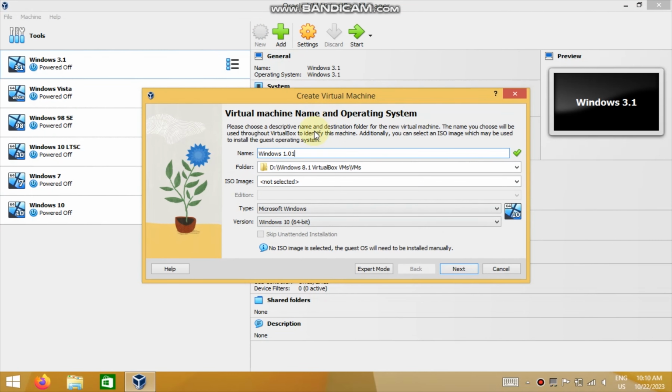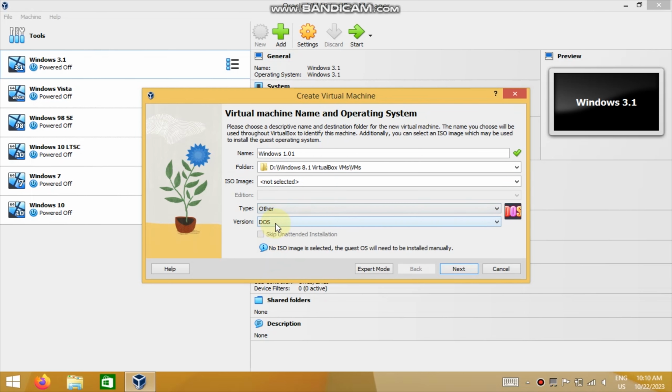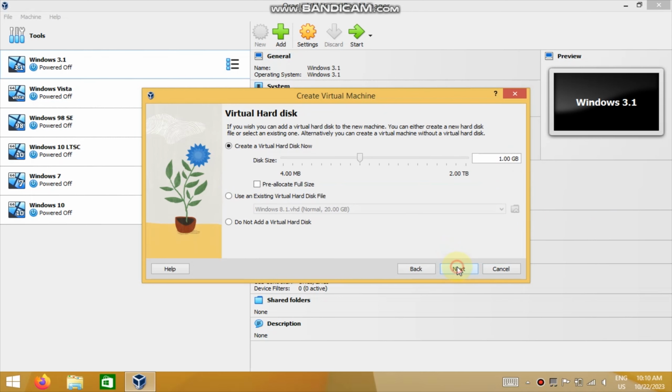Type in the name in the first field, then select the version. I recommend choosing Windows 3.1 from the drop-down. You can also select MS-DOS since Windows 1 is basically a DOS program, there is no difference. In the next window, you can adjust the system resources which the VM will use. I think they are good enough.